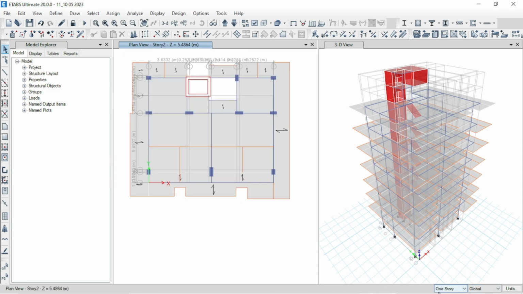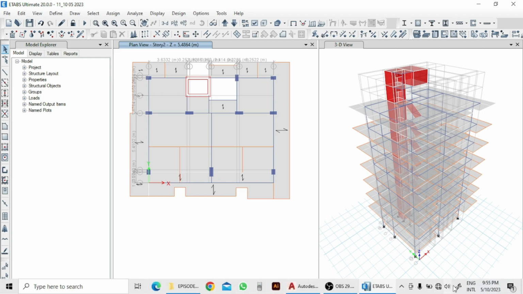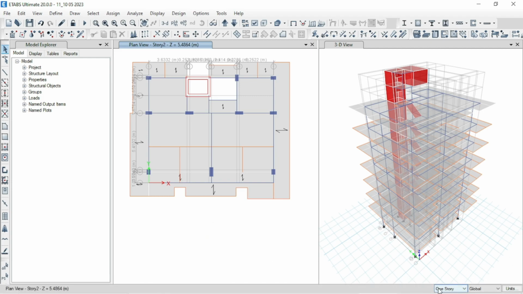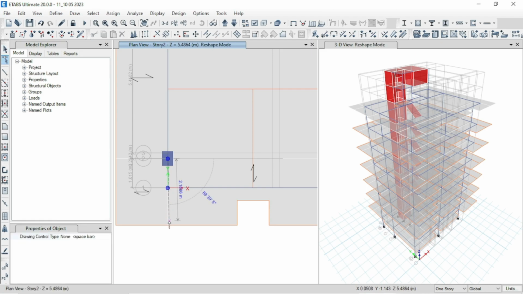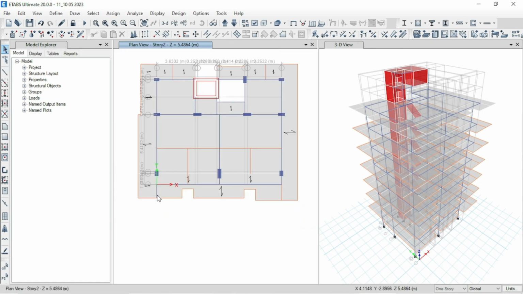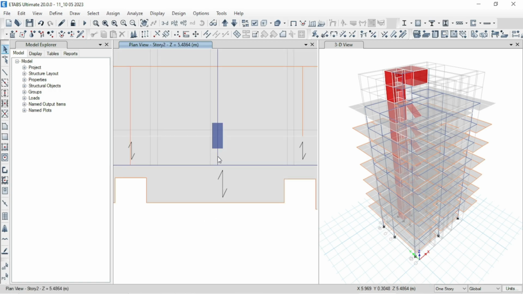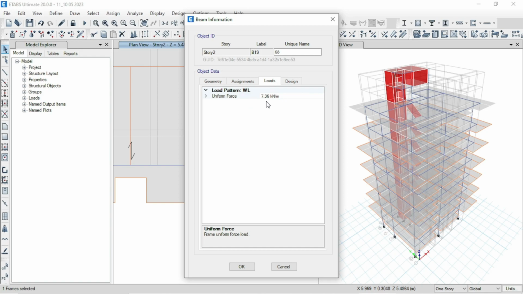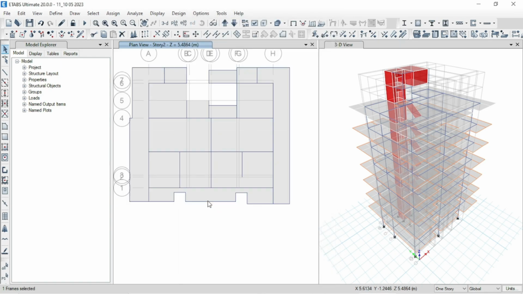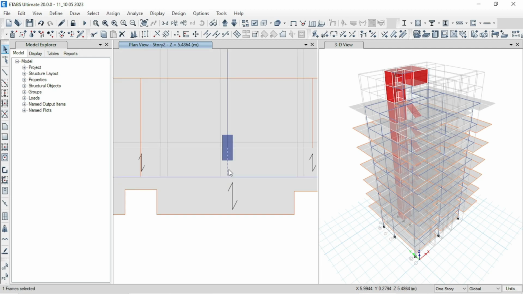So we are at one story right now. Okay, so click this beam, then go to reshape object, select this beam and then extend this one up to this joint. Okay. Now we will do the same thing for this beam also, but at first let me check what is the loading value at this beam. This is 7.36 kilonewton per meter. Keep it in mind. Then delete this one.